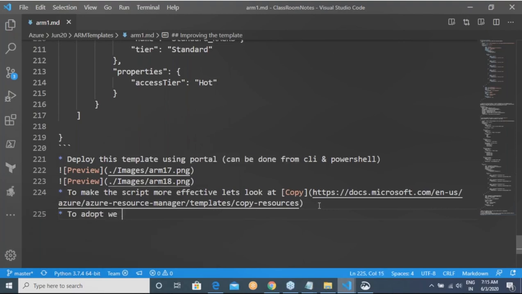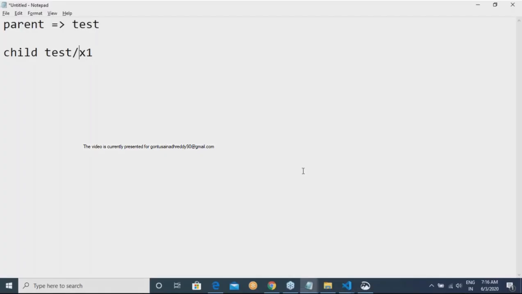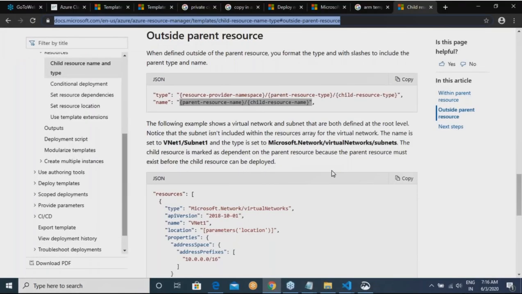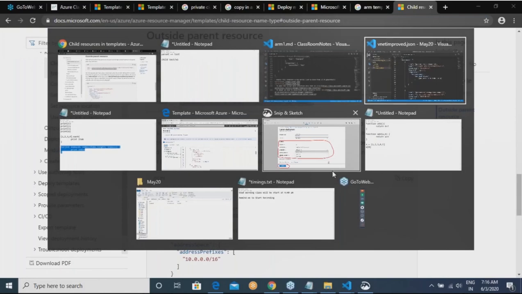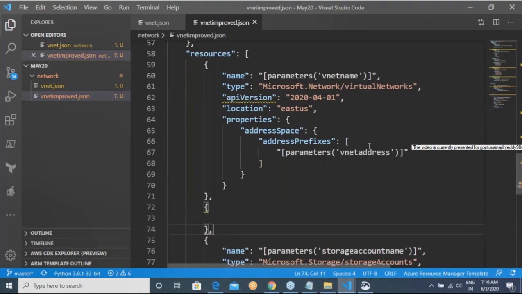We need to understand the child resource. Refer here. Right. Now, I'll be using the same logic. So, let me go into the improved template and let me try to write a resource.